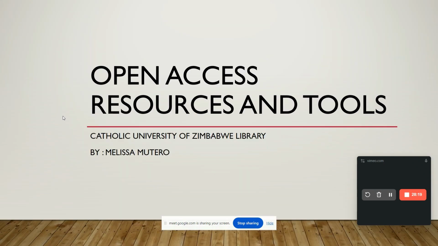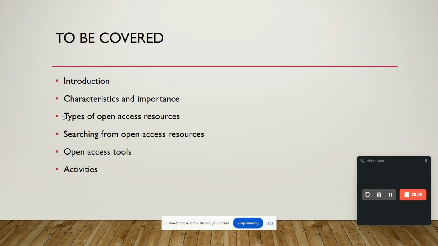So, like I said earlier, we are sharing some information on open access resources and tools, specifically those that can be used in our academic pursuits. I will introduce the whole concept of open access, describe its characteristics and its importance, the types of resources, the different tools, and also how we can use the different platforms. And then we'll do a few activities.